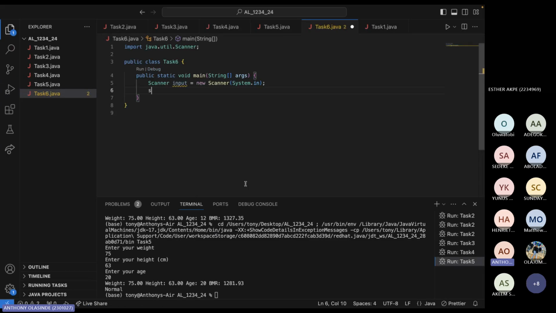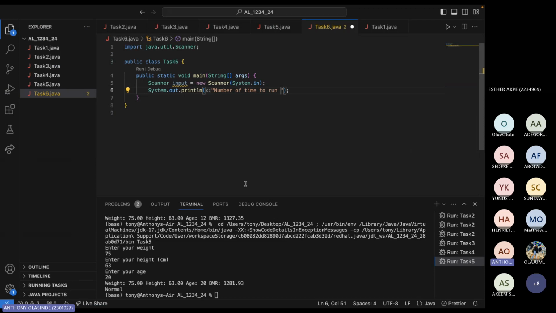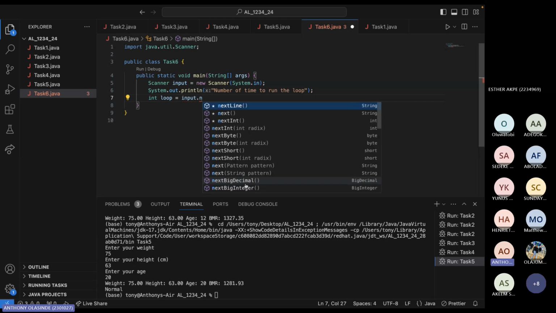So System.out, number of times to run the loop. So int loop equals input.nextInt().